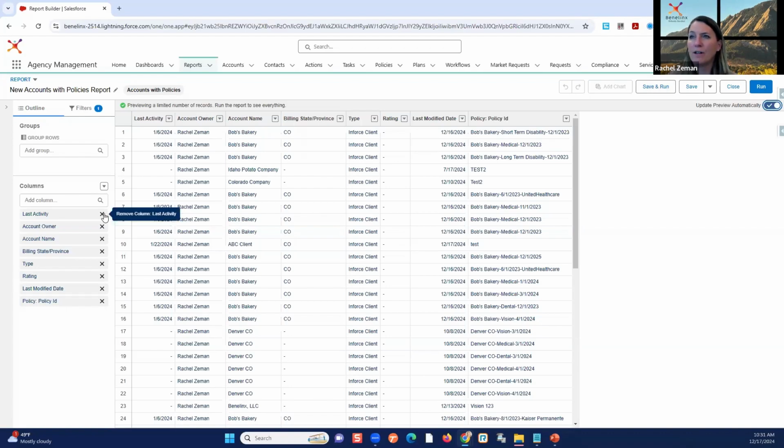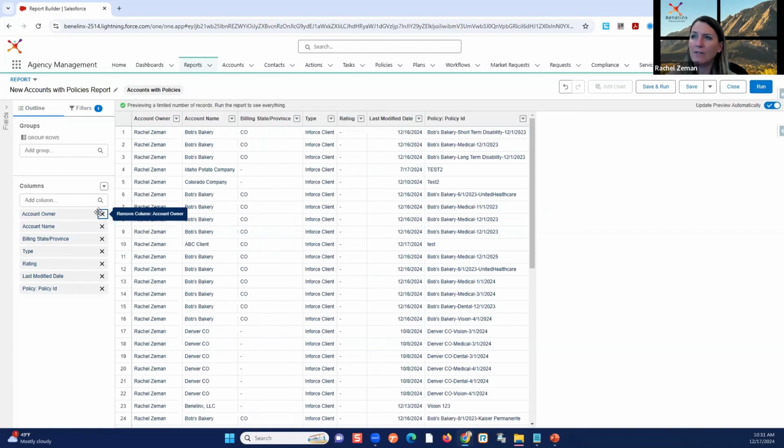All right, so if I go in here, some of this stuff is Salesforce defaults. I don't care about the activity date. I don't care about the owner, for example. I can start removing it and see what happens as I update it. It's changing what I'm seeing on the page.